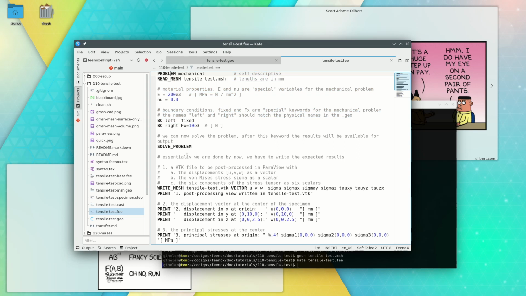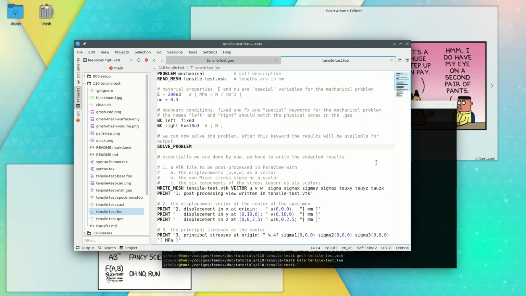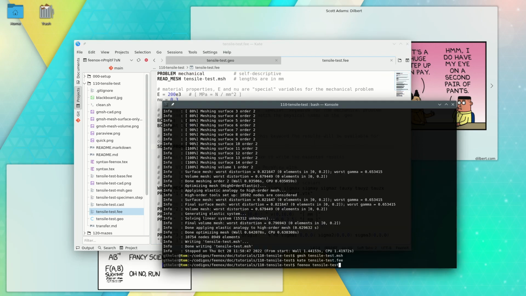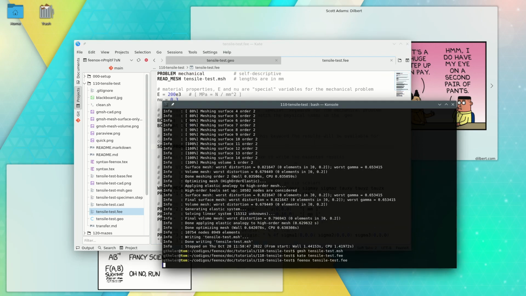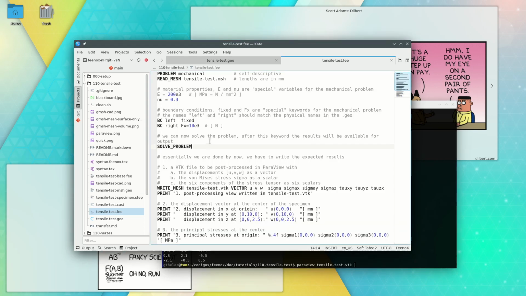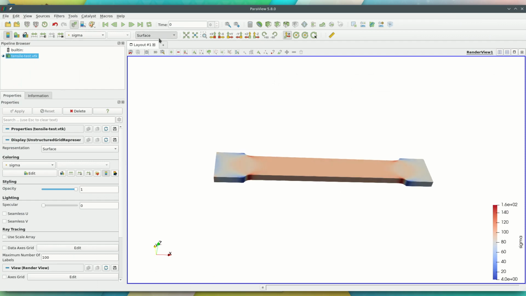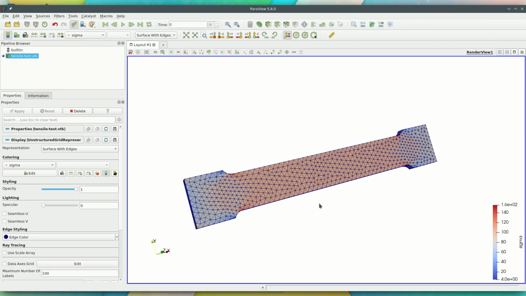These are the lines that define the problems. These are the lines that write the output as explained in the tutorial. So we run this through FeenoX and we quickly have an answer, and that answer includes this VTK file, which has the stresses, displacement, whatever. But the important thing here is that we have a coarse mesh.